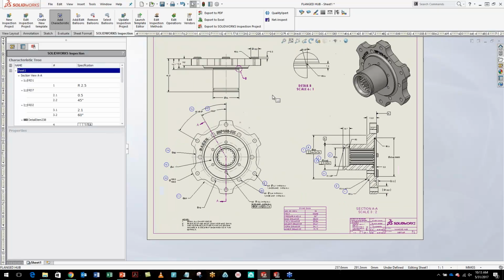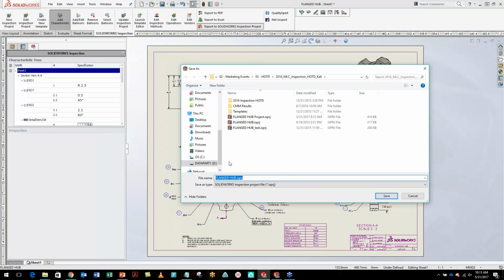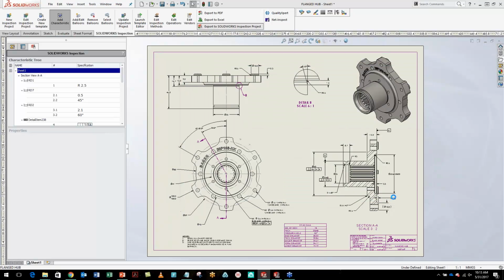So once I have my project started, as I do here, I'm going to save this and export this to the SOLIDWORKS Standalone Inspection project. So I'll go ahead and save this, and we'll take a look at this in the standalone product.